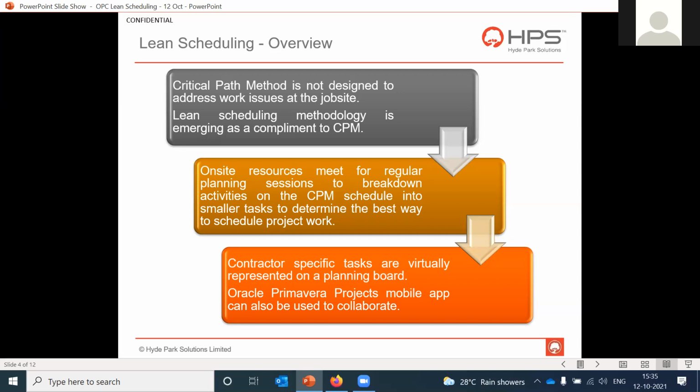complements CPM. So in the high-level process, on-site resources meet regularly and plan sessions on how to execute tasks, right? They break down activities into smaller tasks to complete the project work. And what Primavera Cloud is doing here is bringing the planning board, which you can use in your office or in a meeting room, to the digital world.